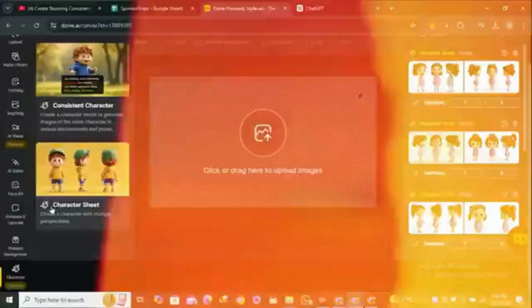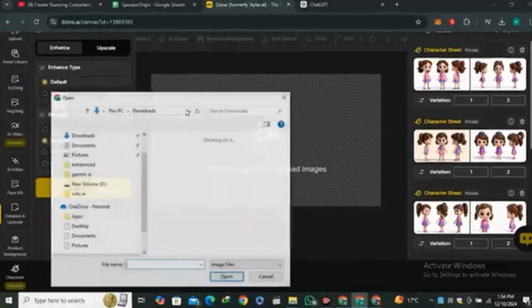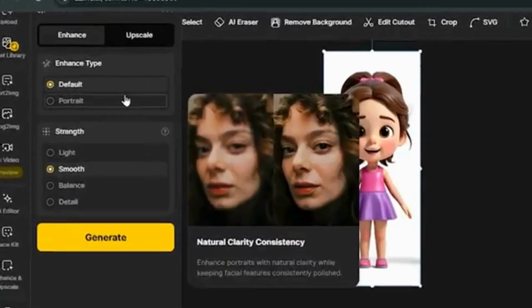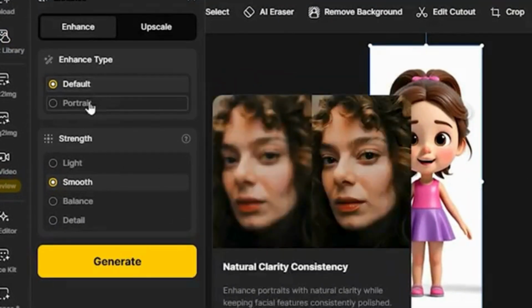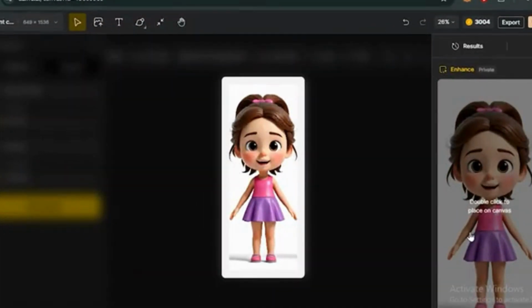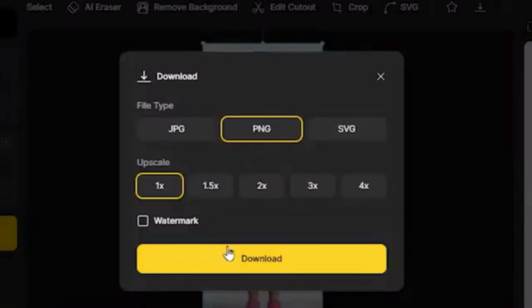Now to improve this, you can use the built-in image upscaler, and now you can upload all of your images one by one. Then upload your image and make sure to select the portrait mode because we have the portrait face in this one. So make sure to select the portrait and hit generate. Alright, so here we have the upscale version of our image. So you can simply download this one and repeat the same process with all of your images.